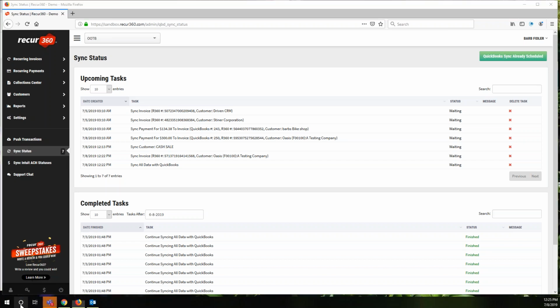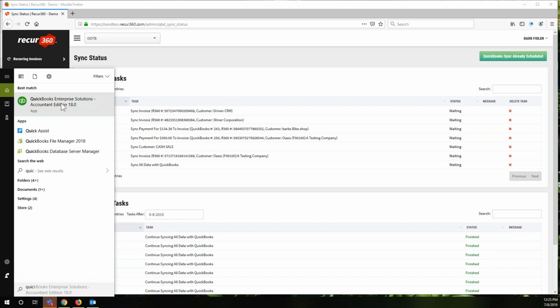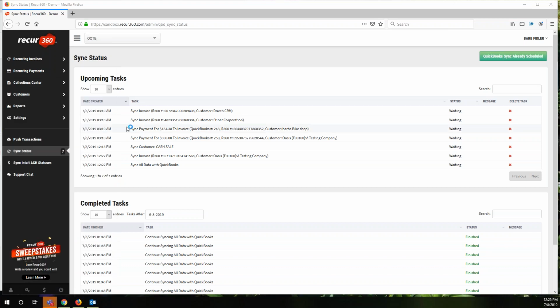So what I would need to do now is run QuickBooks and open that up and run the QuickBooks Web Connector. That will process that and then therefore email that invoice to the client. So let me get that started. I should have probably launched QuickBooks before we did this, guys.